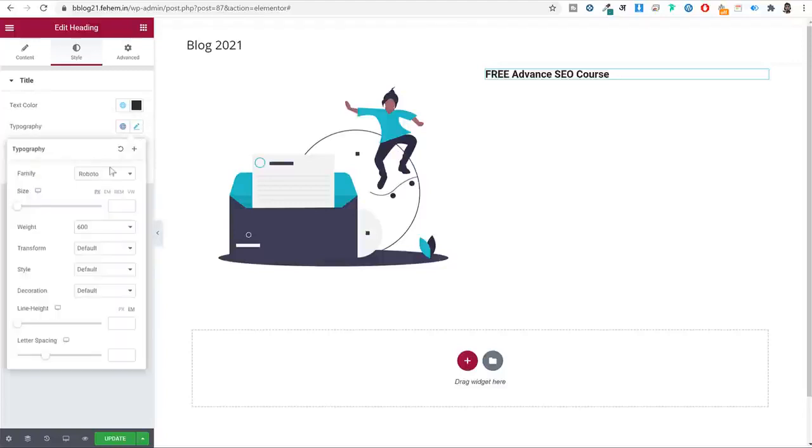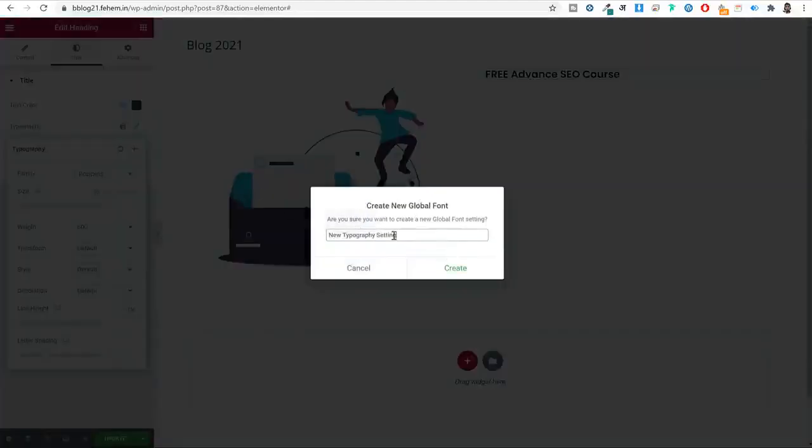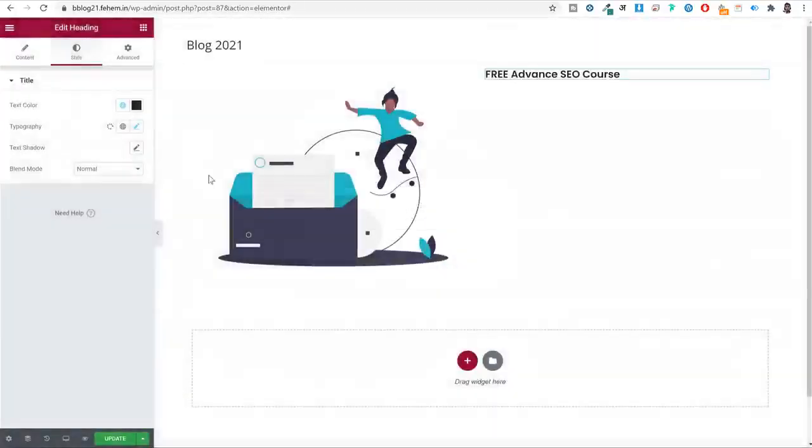Similarly for typography, I'll do one thing. I'll select this option, and instead of Roboto, I'll select Poppins. Now once I do that thing, again I can click on this, I create a new global font, and I can give it a name of Poppins. So next time I don't have to do this thing again. Next time when I want to make it Poppins, I can simply click on this globe icon and I can select Poppins.